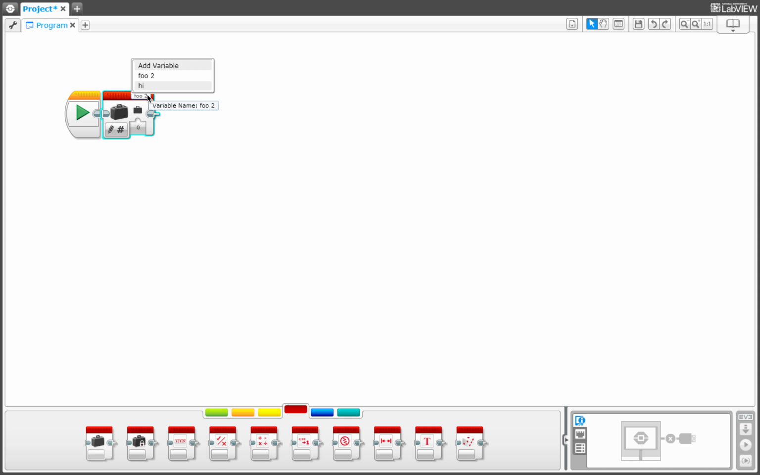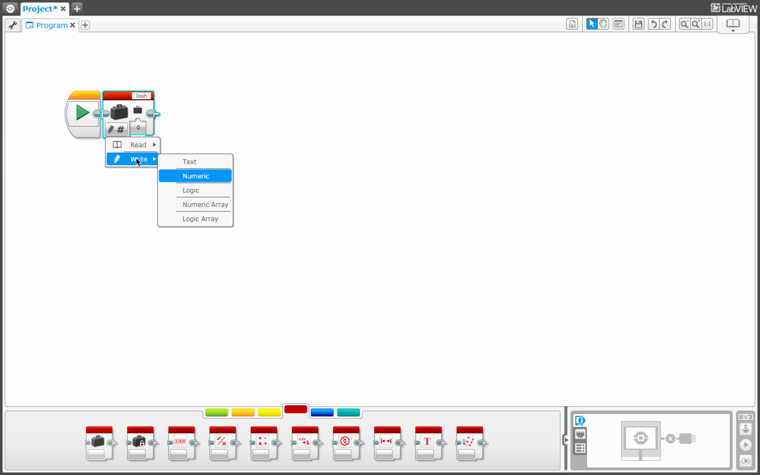Up here we have the name, and I just named this variable foo2. It can be named anything. I could name it Josh. It doesn't matter. You can name it whatever you want. That's just the name. That's how you keep track of the variable. And then over here we have read and write. If we wanted to find out what a variable is, we would read from it.